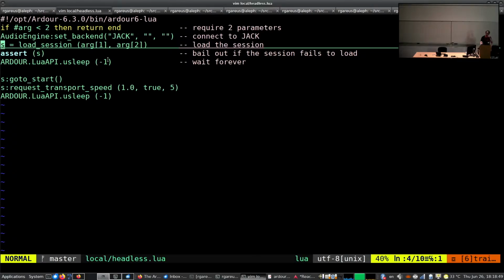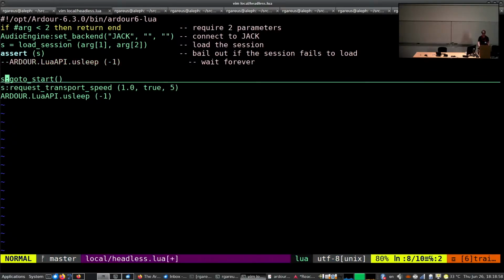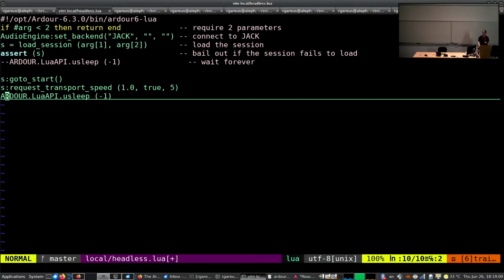The idea there was that the session is already set up for a control surface. Another one, instead of waiting forever, you can just comment it out, go to start and say play now, and wait forever. So in this case, you load the session from the command line and it would play, but you could also just export it from there instead of waiting forever. So you can completely script it without even using the UI.